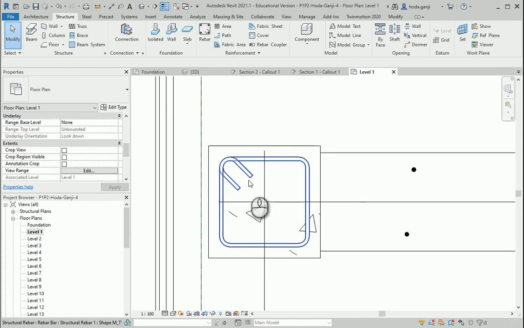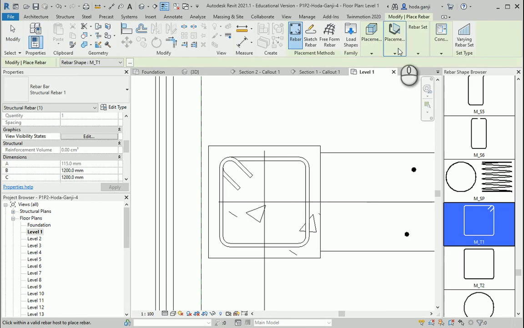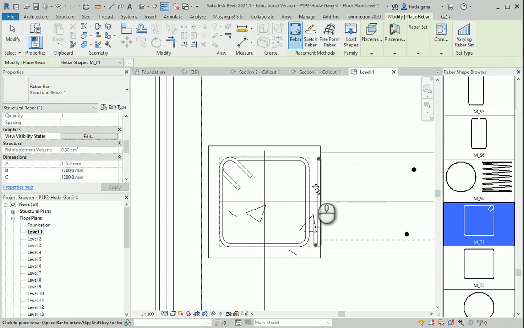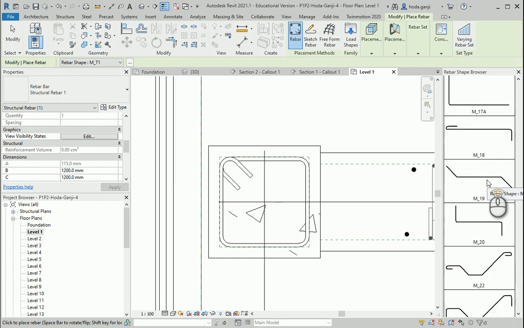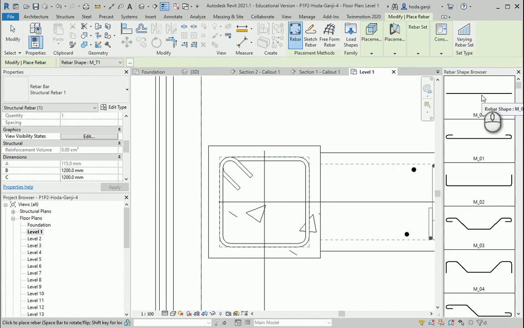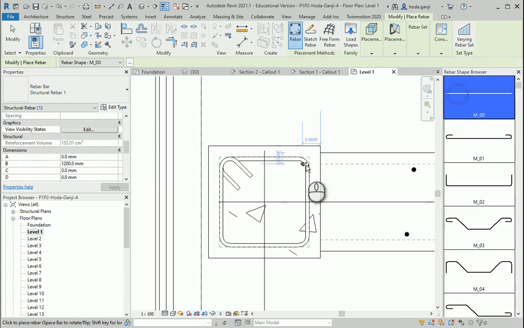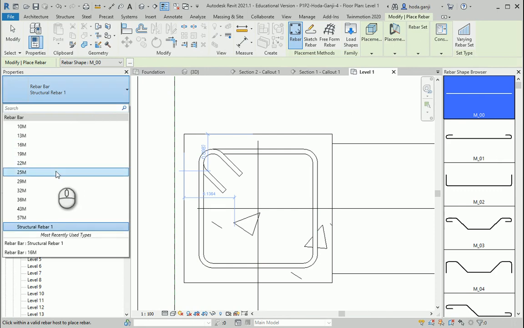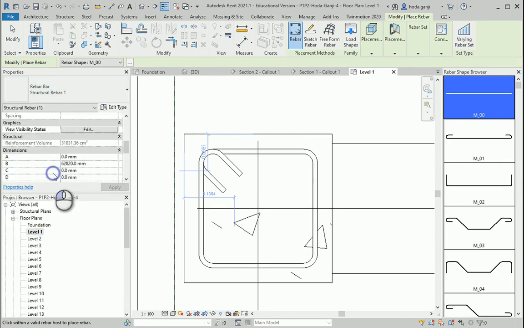Next, I want to go back to my level 1, and we're going to need some vertical rebars as well. I'm going to go to rebar, and I want to change this to perpendicular to cover. And for this one, I just want to go with some simple linear shaped rebars, and you can also change the size. So again, this is something you need to discuss with the engineer. So maybe it's going to be like 22 or something.